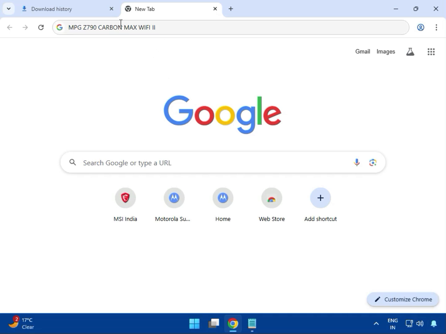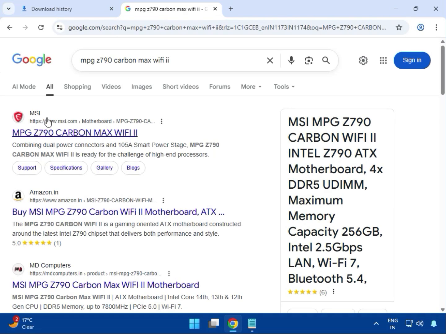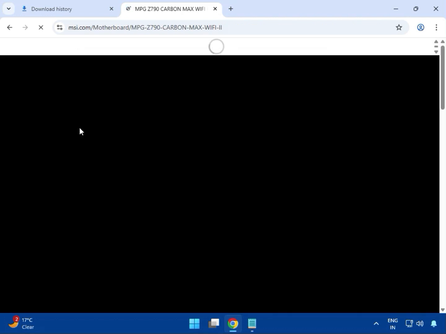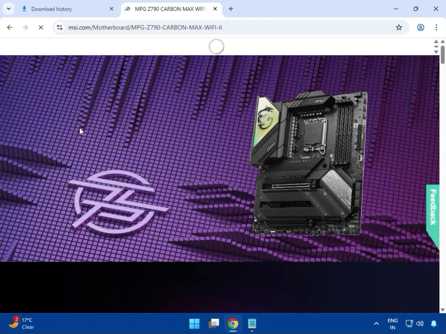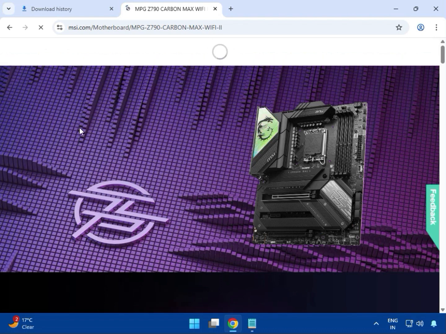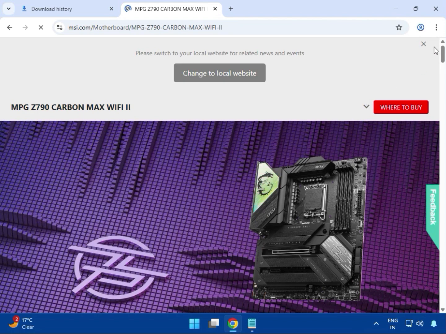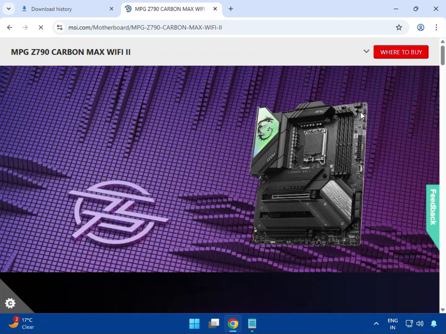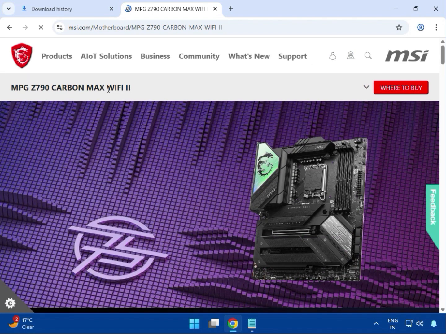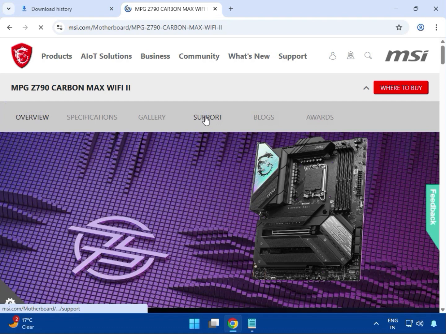Then enter the model number of the motherboard name in the Google search box. After that, click search, hit enter, then go to www.msi.com and just click on it. Then click on support.